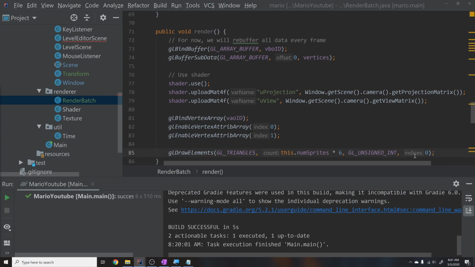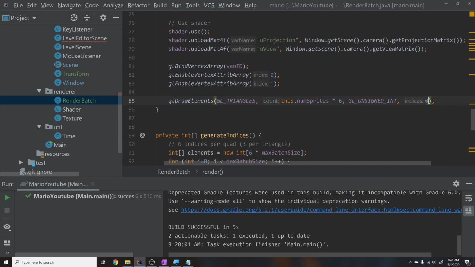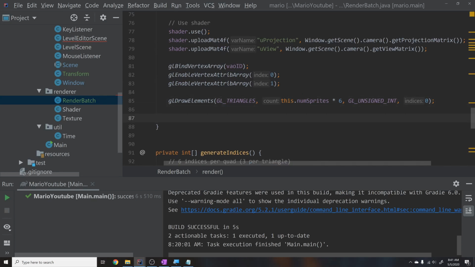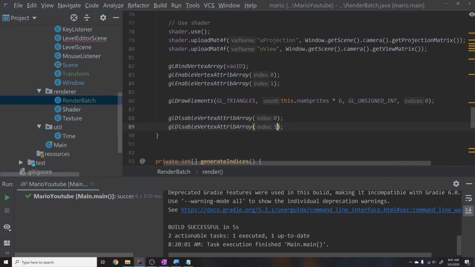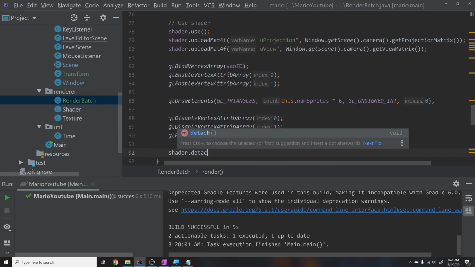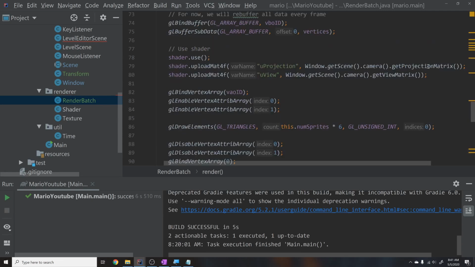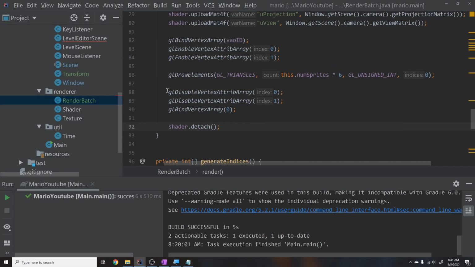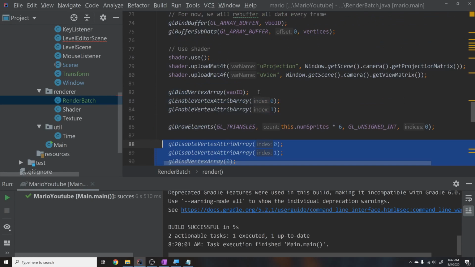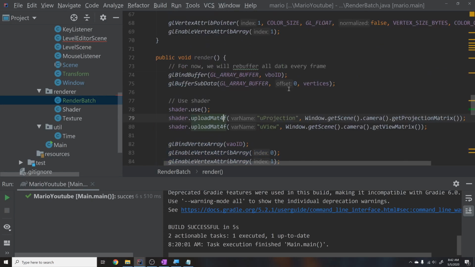I believe that's offset. I'm not actually sure what this one does, but yeah. Okay, we're good. So we draw the elements. Then we want to disable everything. So we'll say GL disable vertex attrib array 0. Duplicate that for 1. We want to say GL bind vertex array 0, unbind everything, and shader.detach. So we just reverse everything we just did. We said use, bind. Now we're saying unbind, detach, everything. And that should draw whatever's in our vertex buffer.